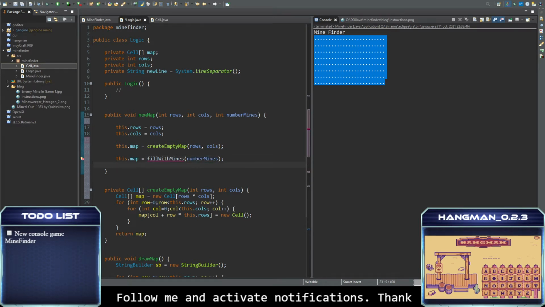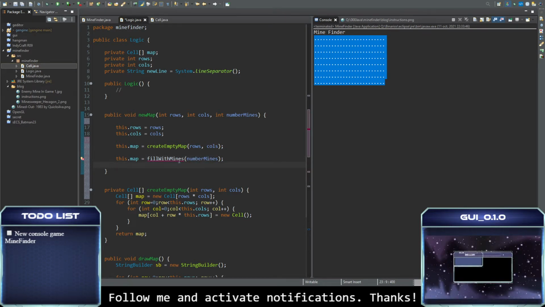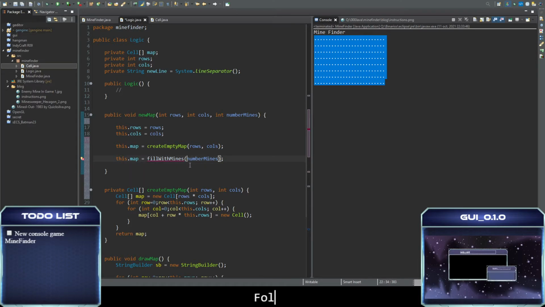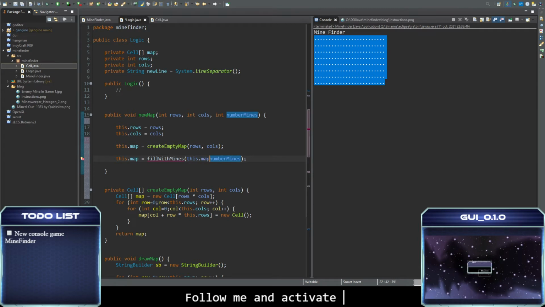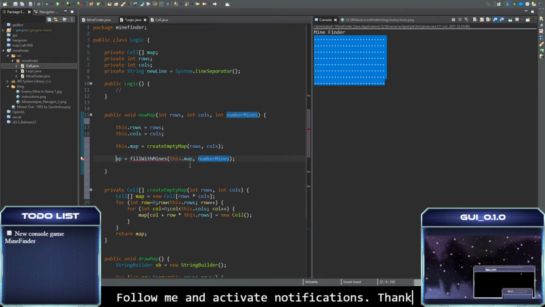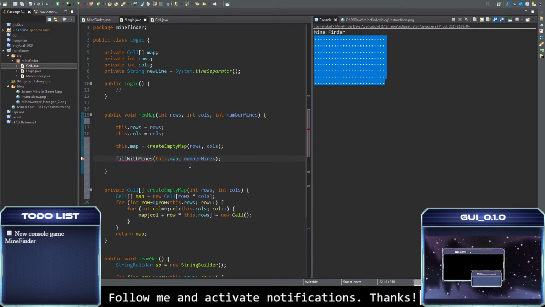Okay, so we will use this one. Let's add here the map, and just fill the map with mines. So let's create this new method.